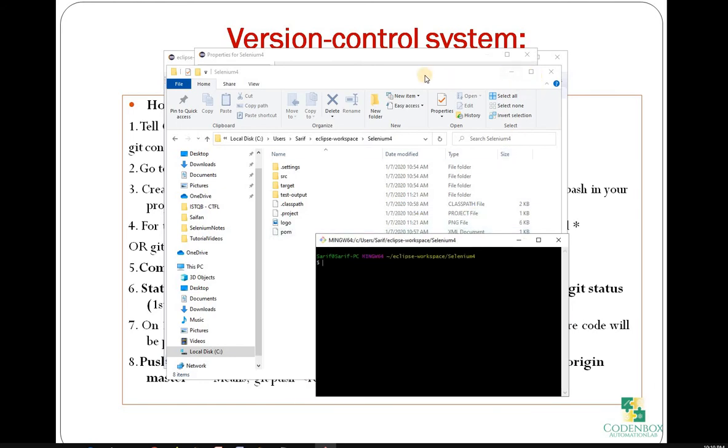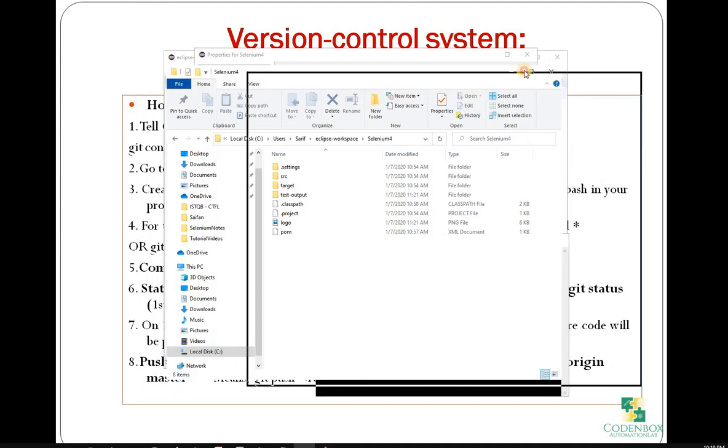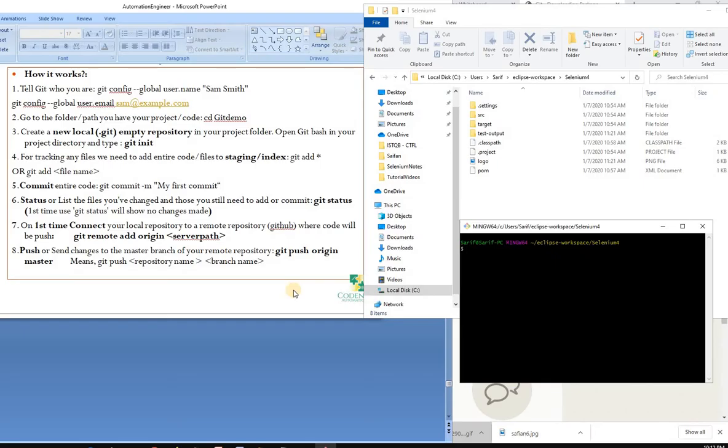Let me copy here. I organized things a little so that I can fit all the windows in the screen. Here is my PowerPoint document with all the commands. We'll see how we can create a local repository on a local machine, how we can connect with our central or remote repository, and how we can push the code up there.